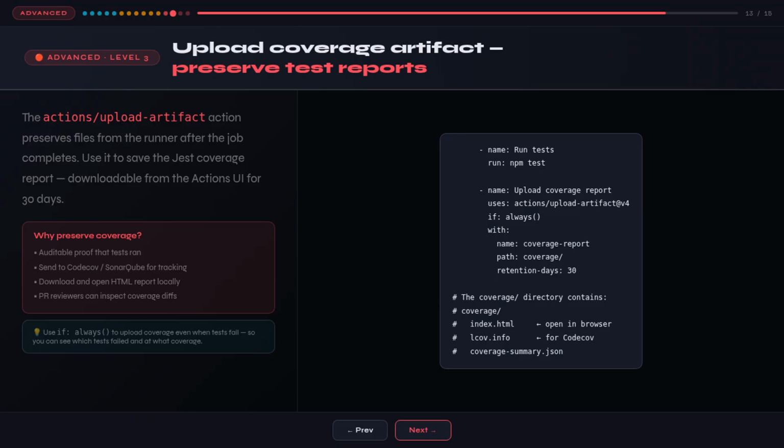Once uploaded, the artifact appears in the workflow run summary in the GitHub UI. Anyone on the team can click and download a zip of the coverage directory, unzip it, and open the index.html in their browser to see a beautiful interactive coverage report, every file, every line, with color-coded indicators for covered and uncovered code.